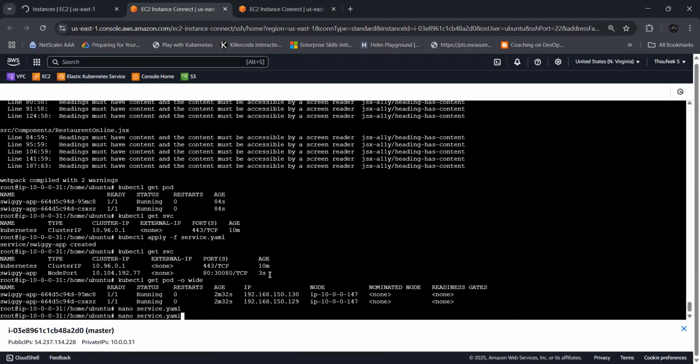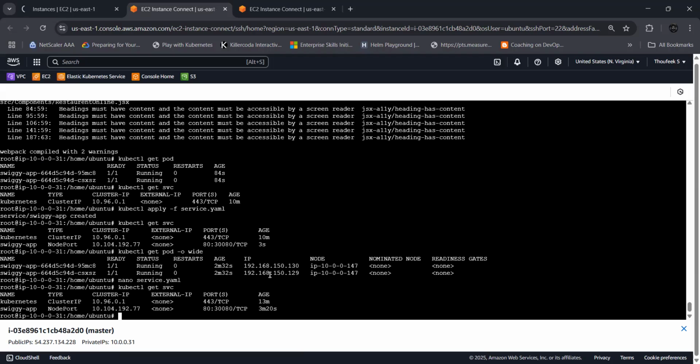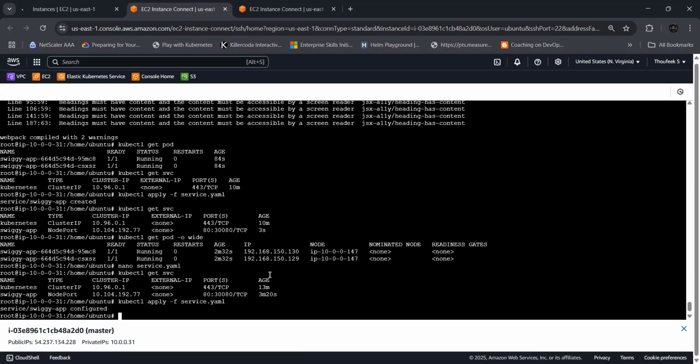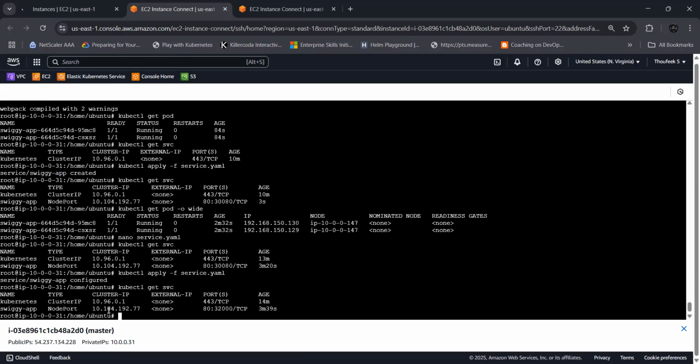We'll check. I think we need to apply it manually. Yeah, you can see here it's configured. That means we changed something in that service file. Can you reload with the 32000 port number? Now it's not loading, right? Or remove the cache. Yeah, it is accessible.